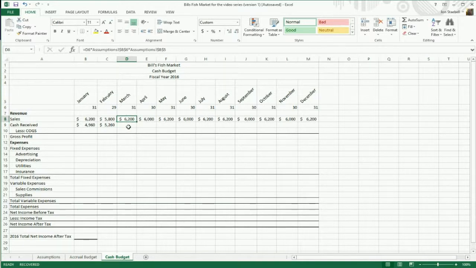So March cash received, we're going to get 80% of March's revenue or sales, plus we're going to get 10% of February sales, plus we're going to get 10% of January sales. So like I said, this is a little bit of a hairy formula, but you'll be able to pause and rewind and watch if you want, but it's actually not too bad. So what does the formula look like?